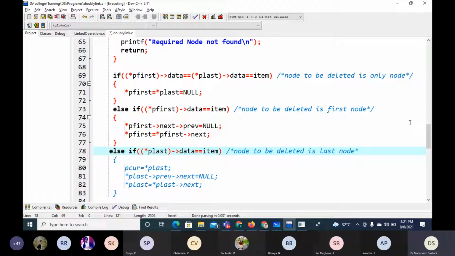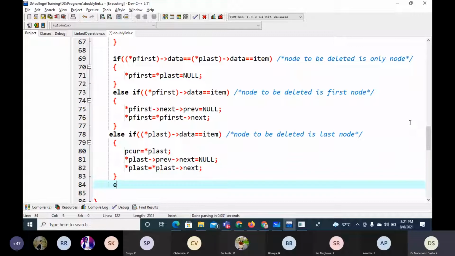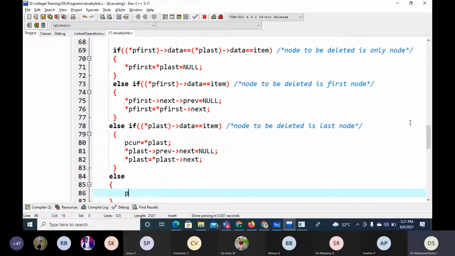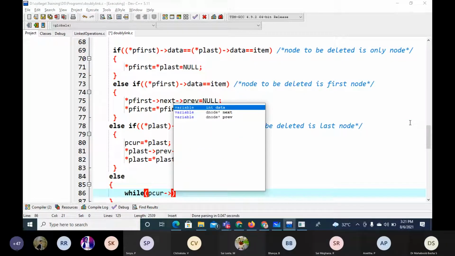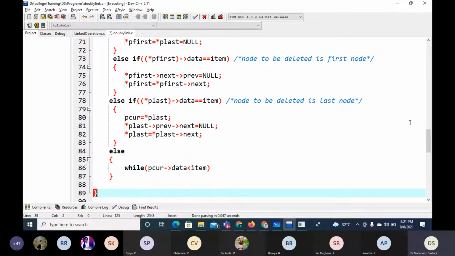Now what I have to do is search for the node. So else, if no special case is matching, I have to search for the node with the help of P current. P current I have already assigned. While P current data is less than item, if P current data is less than item, I'll move the P current.